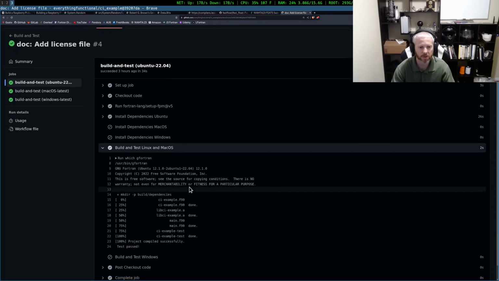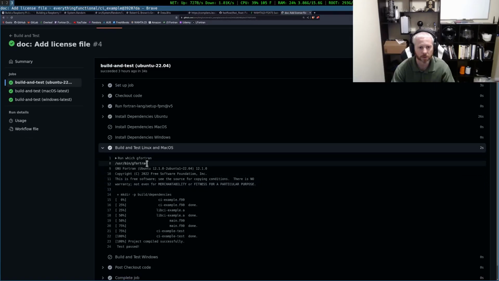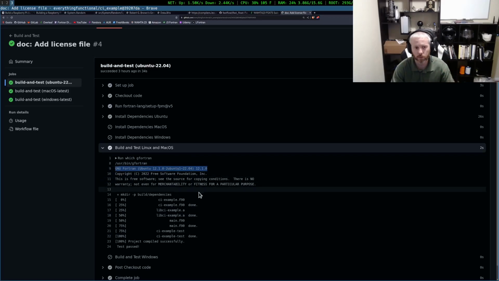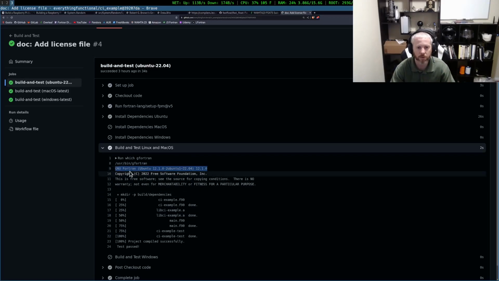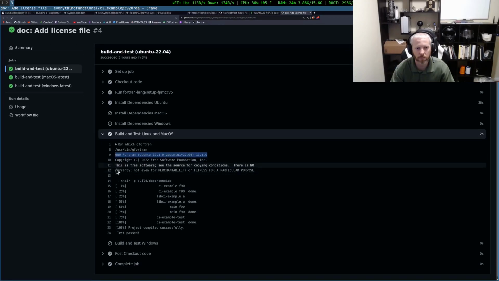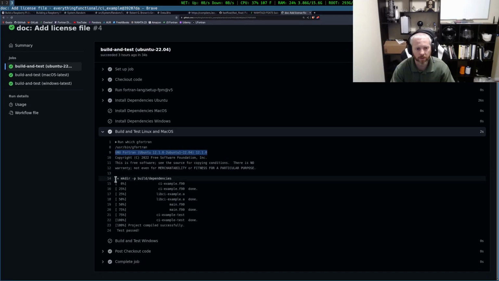And so what does the build and test look like? Well, it told us, this was where we found Fortran. This was the version, right? Because we said that was what we wanted it to execute first. And then this is coming from FPM, right? So FPM is going to build our code for us and then run the test and test pass.